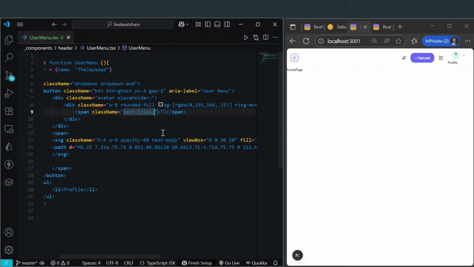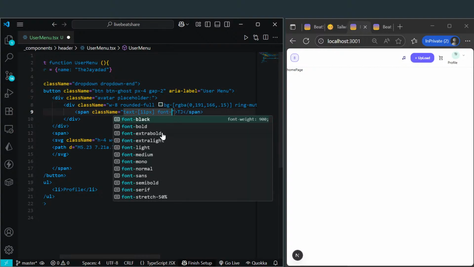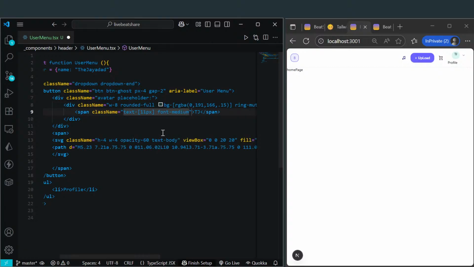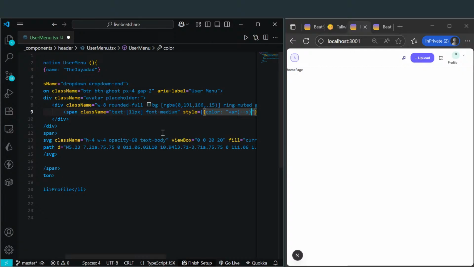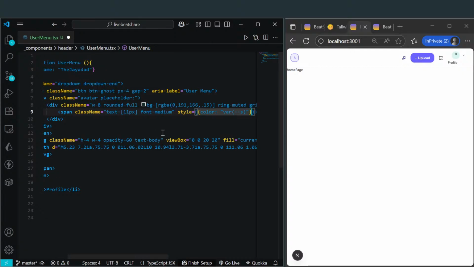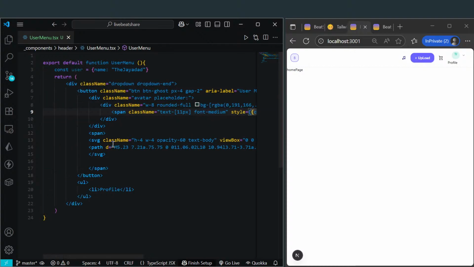We'll finish styling the span. We'll set the font to medium, and then set the styling of this to color, and do var parentheses minus s, and just be sure that it comes outside of it. Style it, and you notice that the color changes a little bit. And now we are good with the button.